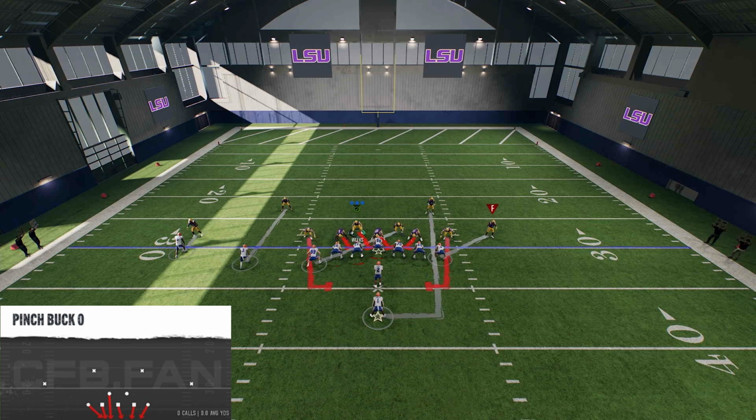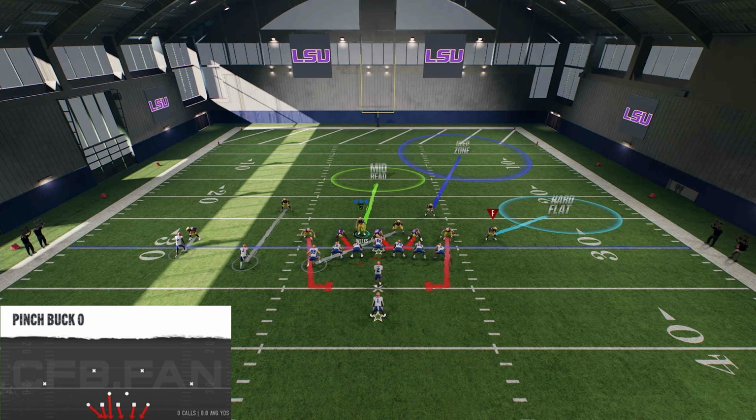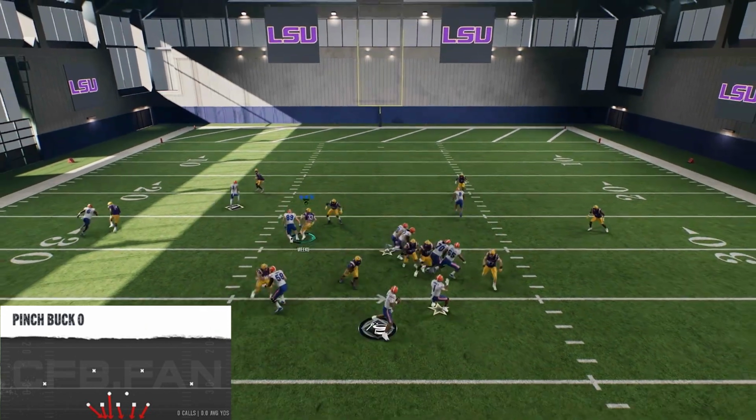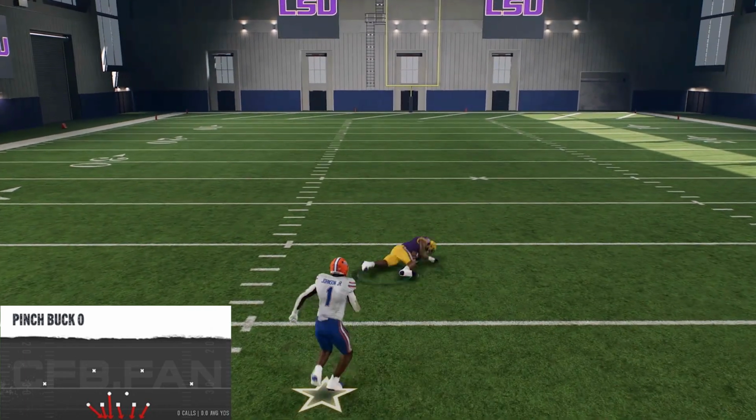Again, I'm going to show you something similar here. I'm going to leave man this time on the left. I'm going to put our B corner in a flat, and then I'm going to put this safety on the right in a zone. Then I'm going to use her here in the middle, for anything that needs taking away. So let's take a look. And right there, we got a pick 6.